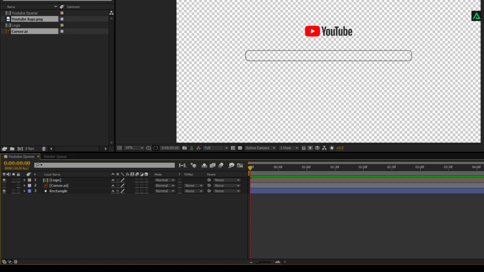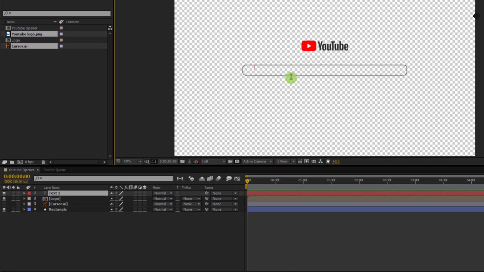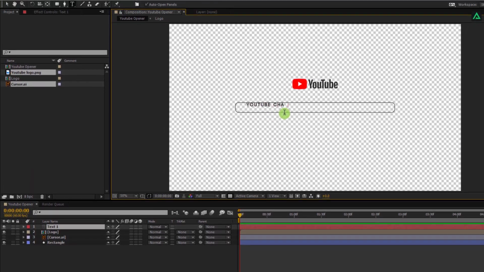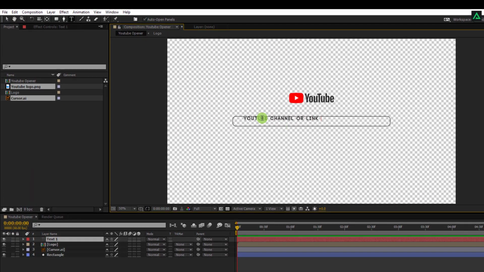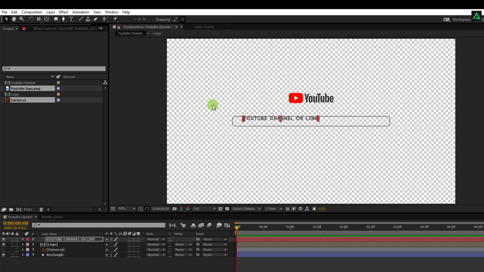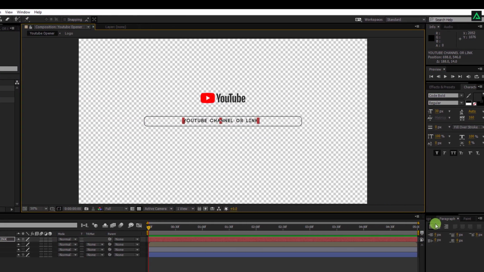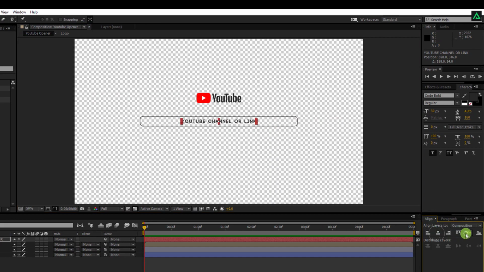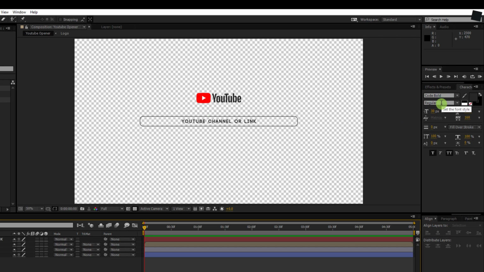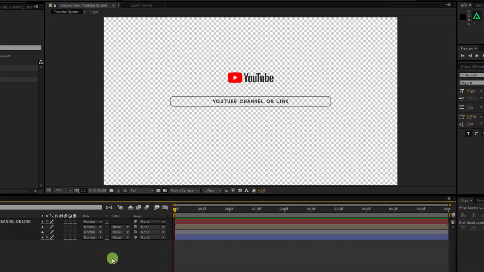Go to the tools, and select the text tool. And type your text. You can download this font from the link in the description. And align it to the center of the shape layer. I am using Code Bold font, of regular style, with 30 pixels text size. Now let's animate our rectangle shape layer.